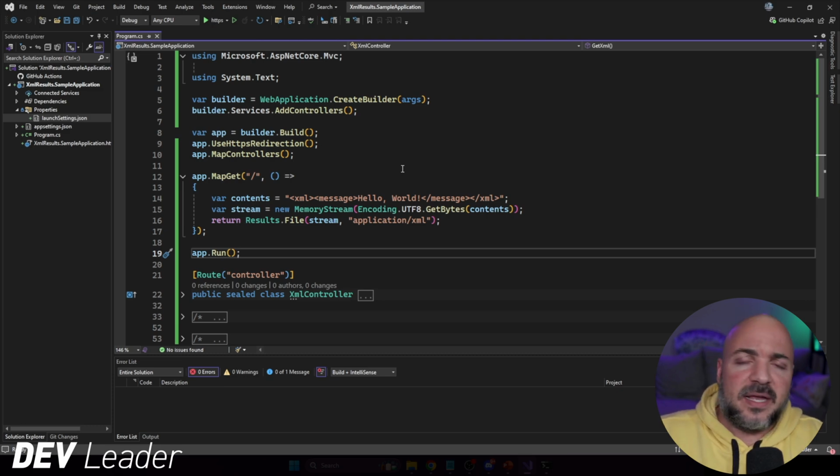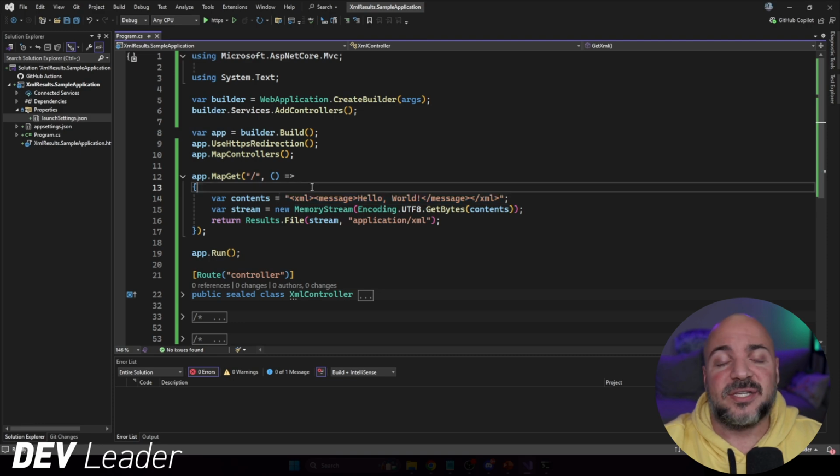Now, the tricky thing is that I didn't want to have to go essentially write this custom XML into a string every single time. I didn't want to have to format it that way. In fact, I never want to have to think about that. So as we go forward in the rest of this video, we're going to be looking at some ways that we can enhance our ability to return XML on minimal APIs.